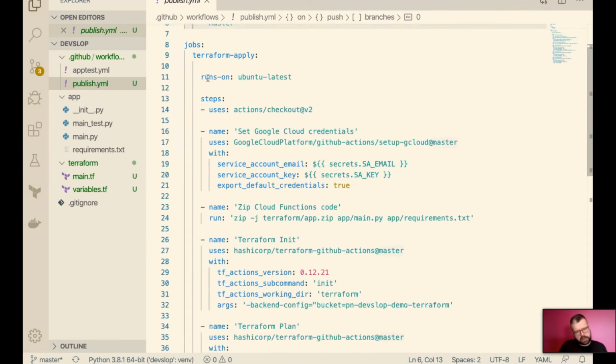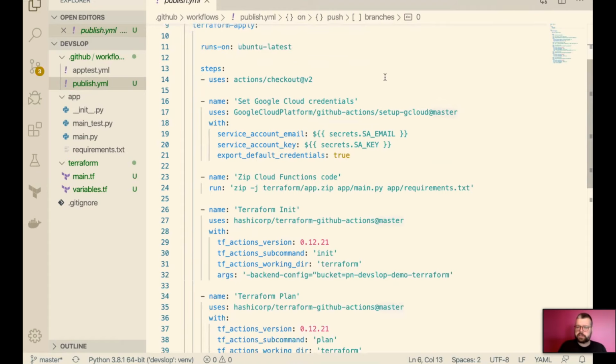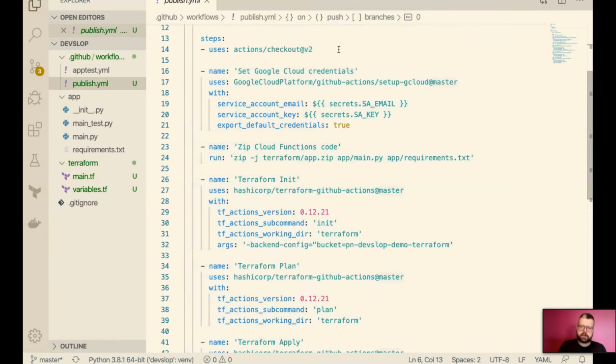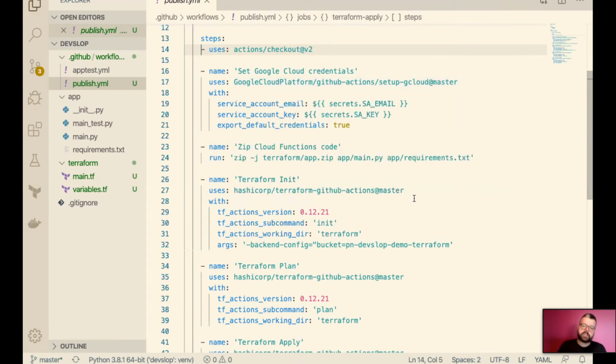So again, we run on Ubuntu, and then we check out our code again. And here we're starting to use some different actions. We're going to use some third-party actions. And here's one actually made by Google Cloud themselves, which allows you to authenticate to gcloud.